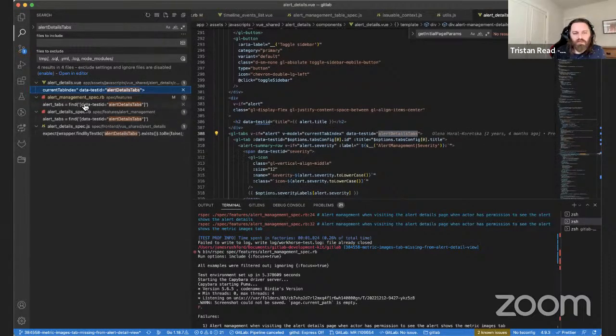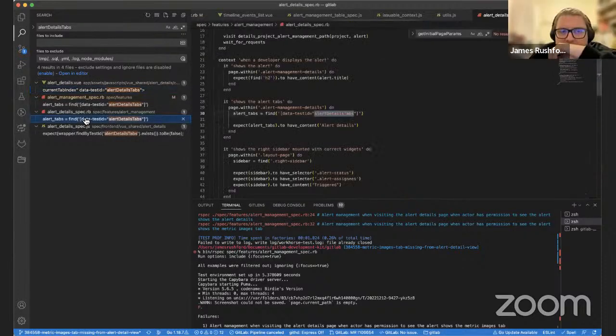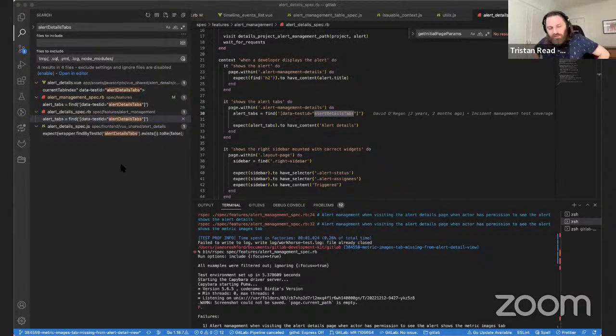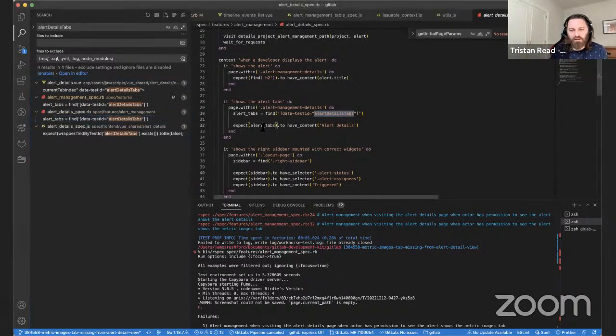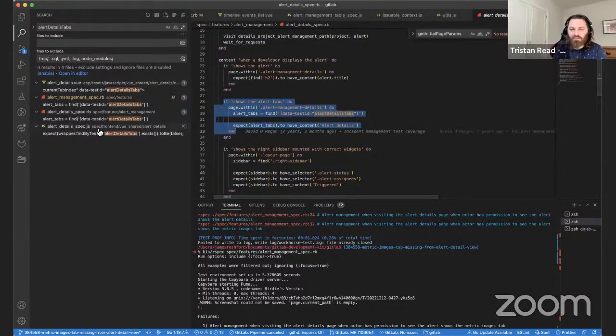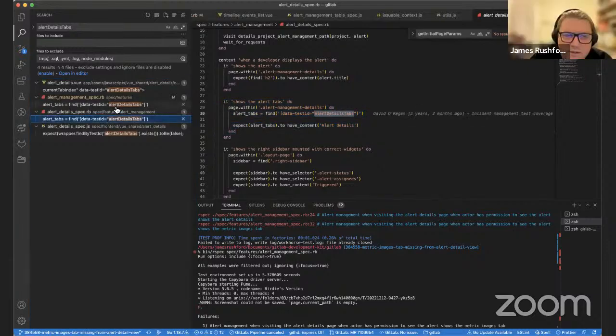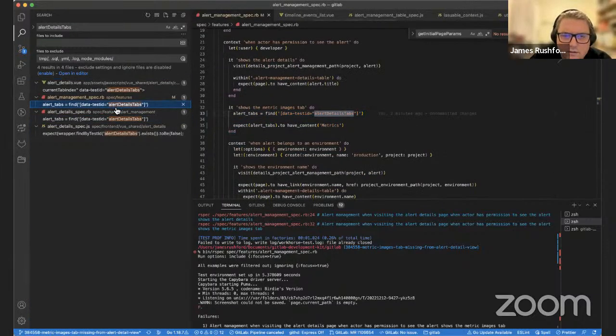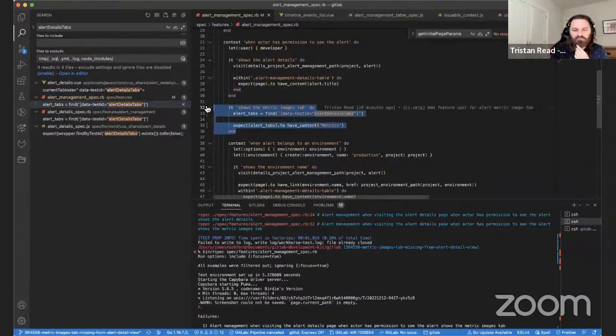Alert management spec, alert details spec. Yeah, kind of odd that there's that. It does some environment stuff, so maybe that's there because of some legacy environment functionality. But yeah, that alert details spec file definitely seems like the right one to do it in. So not this one. If we got rid of this... Yeah, we'll just cut it.